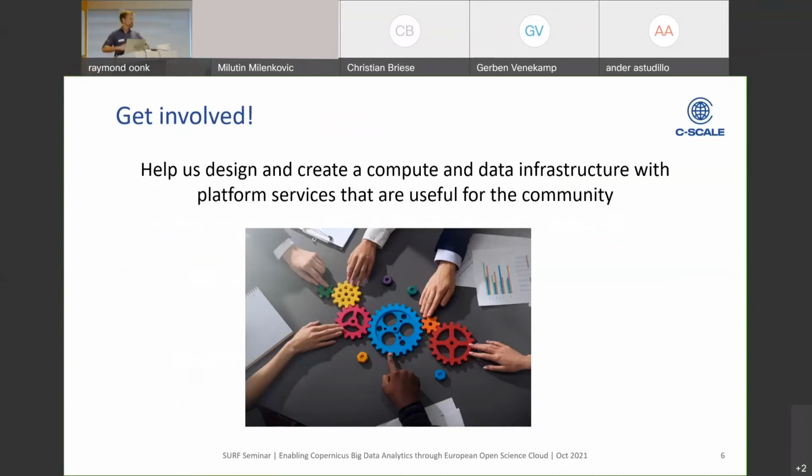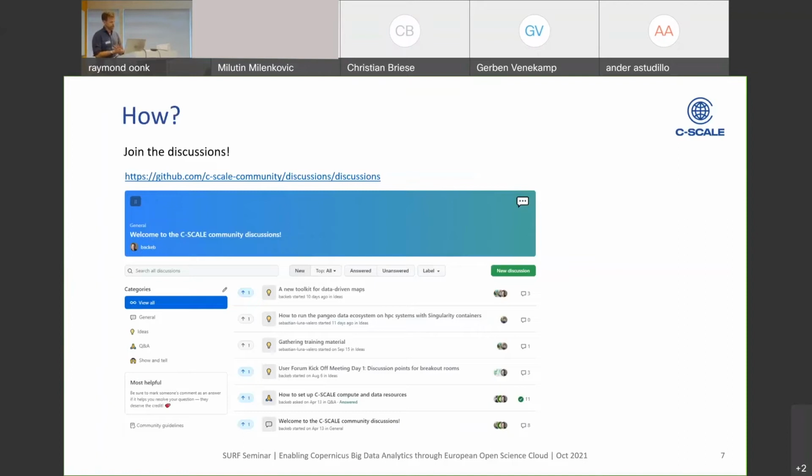So what we're asking is, there's a general call to the community to help us create a compute and data infrastructure with platform services that are really useful for the community here. And I'm stressing the word useful here. So there's a couple of ways you can get involved.